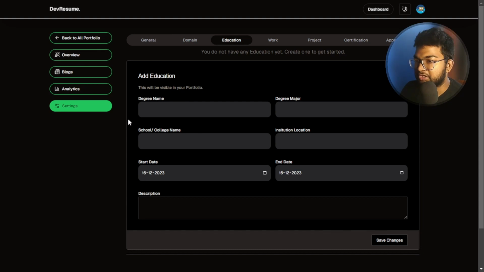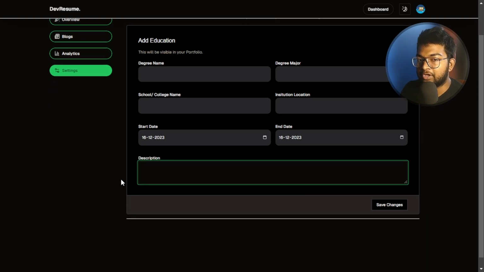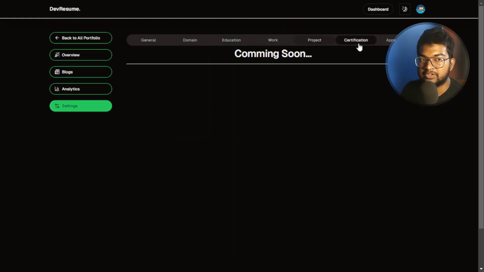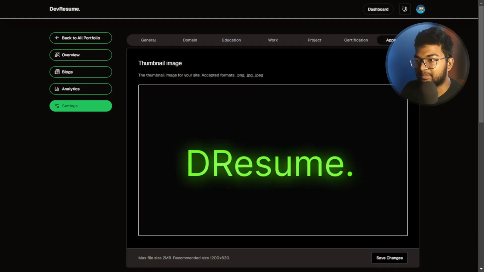Now we have education because it's for the developer portfolio. So you can have your degree name, stuff, and a description. I'm working on making it the same as the about, which is basically Markdown supported. So this will be pushed in a few days. And also I'm working on work, project, certificate, and there is something known as appearance.